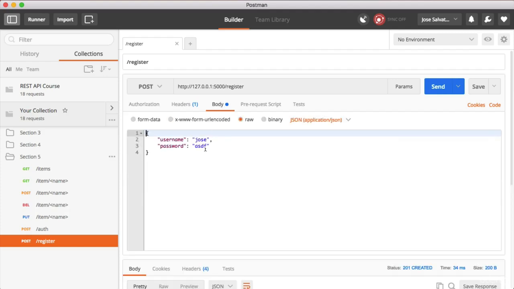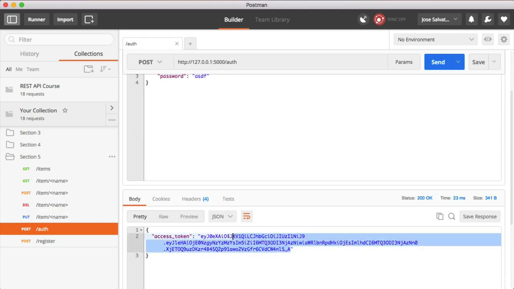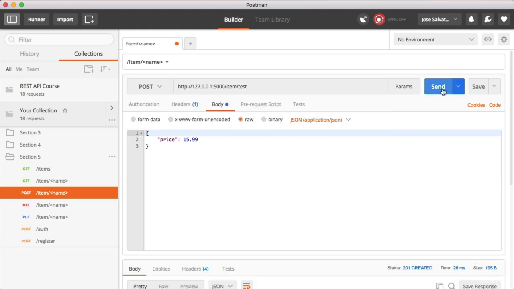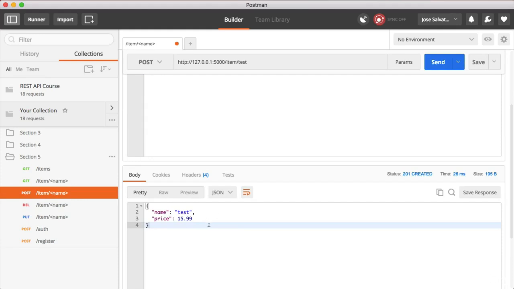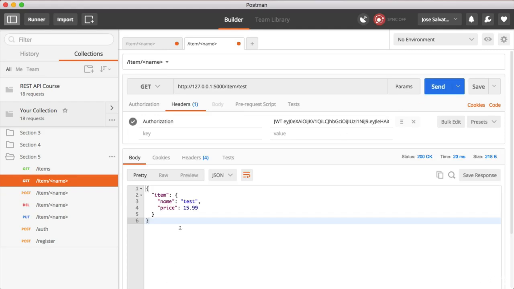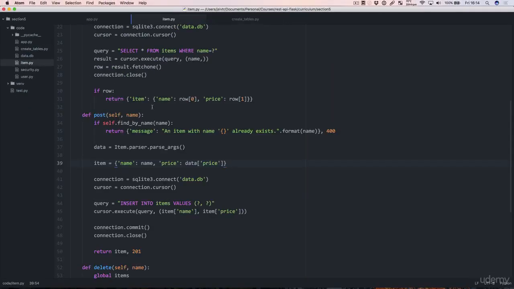We create the user. Then let's go over to auth and sign in rather. Copy the access token. Create a new item, which I'm going to call test. And the item is created. This endpoint doesn't need the JWT token, but just to verify, we are going to get the item out, and indeed it comes out. So now we're able to write data to the database as well, which we already were with the user, but nevertheless just going through the motions once again.